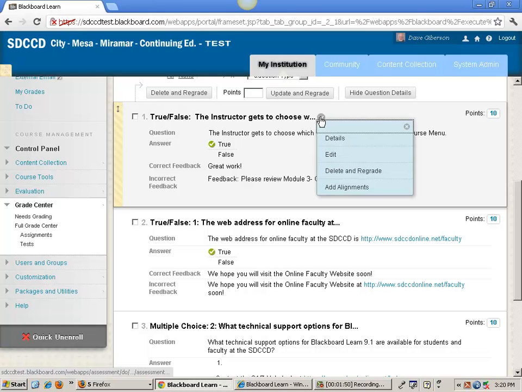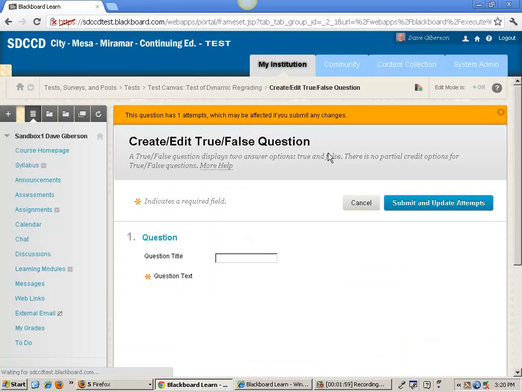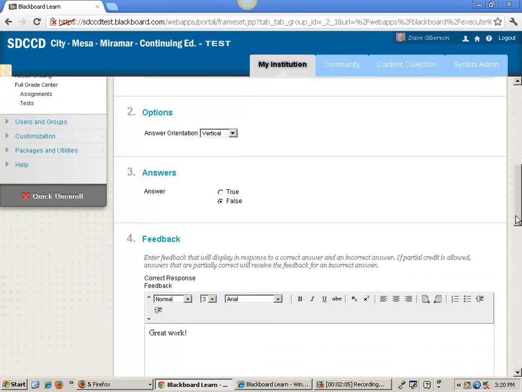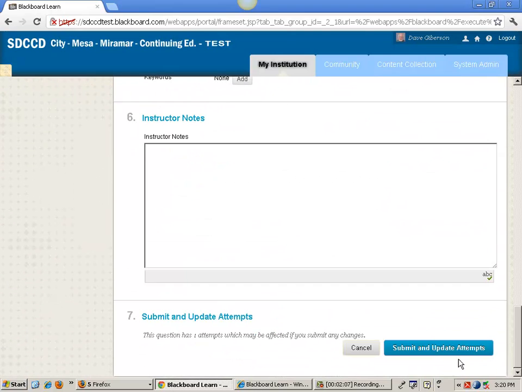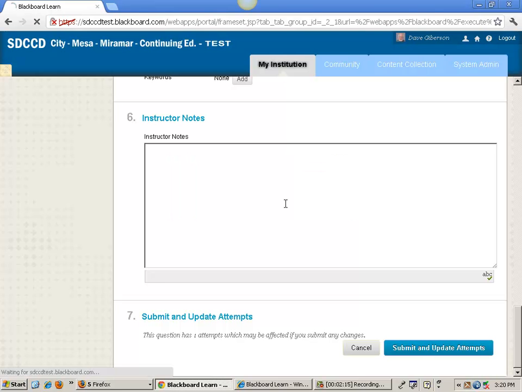Let's do that by clicking on the action link in a question, selecting Edit, and we'll just change that true to a false. That's incorrect, but we'll live with it somehow. We'll go down and submit and update attempts. You get a warning that there is going to be regrading because there's one attempt already, so we'll say OK.